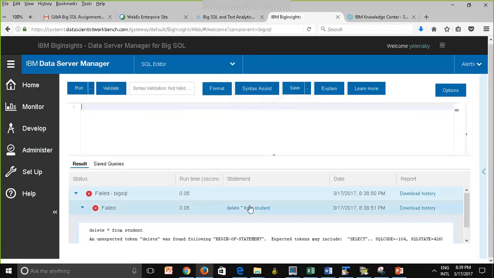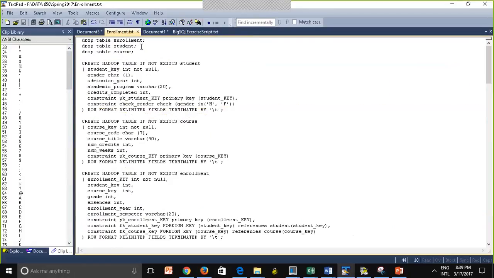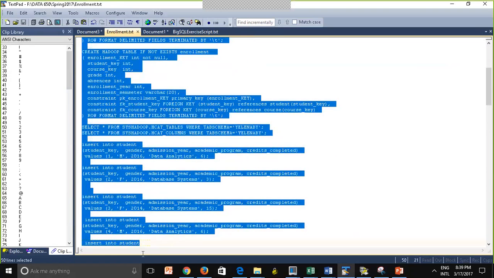All right. Now, let's do this. Let me take the whole script and rerun it again. Right? So let's do this. Let's do control. Let's do this. Let's copy it up to the end of insert statements and the commit, right?